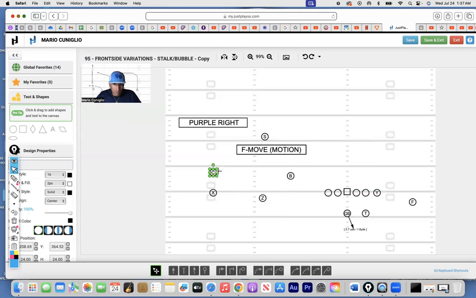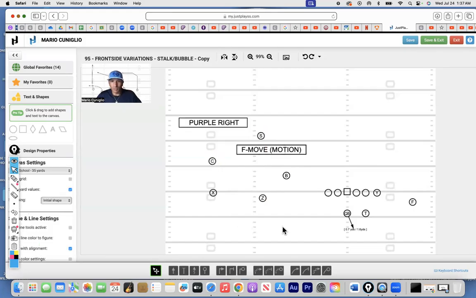All right. F move. Basically, it's exactly what it sounds like. This is through motion all the way across the formation from one side to the other. That's what F move means. Okay. So it's through motion. We were calling it like F zoom or whatever it was. We're going to call it move now. Okay. So it's F move.